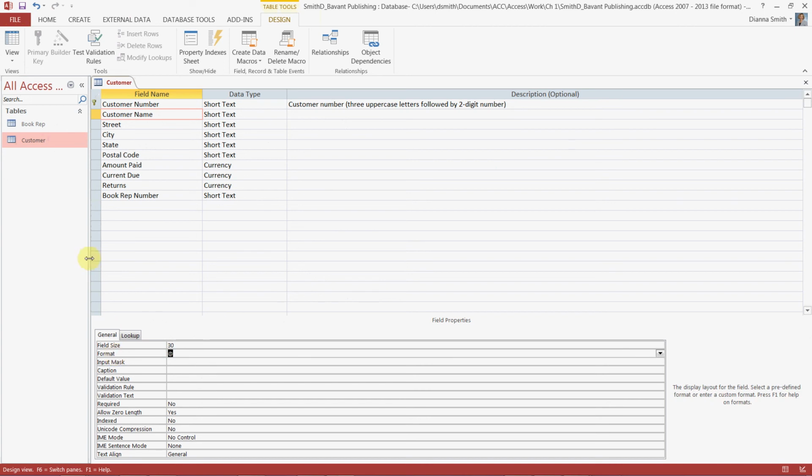Alright, the street, so I click up here on street, then I come down to the field size, and that's going to be a size 20. Okay, city, so I come up here to city, and the field size for city is going to be 20. State, and the field size is going to be 2. Postal code, field size is 5.